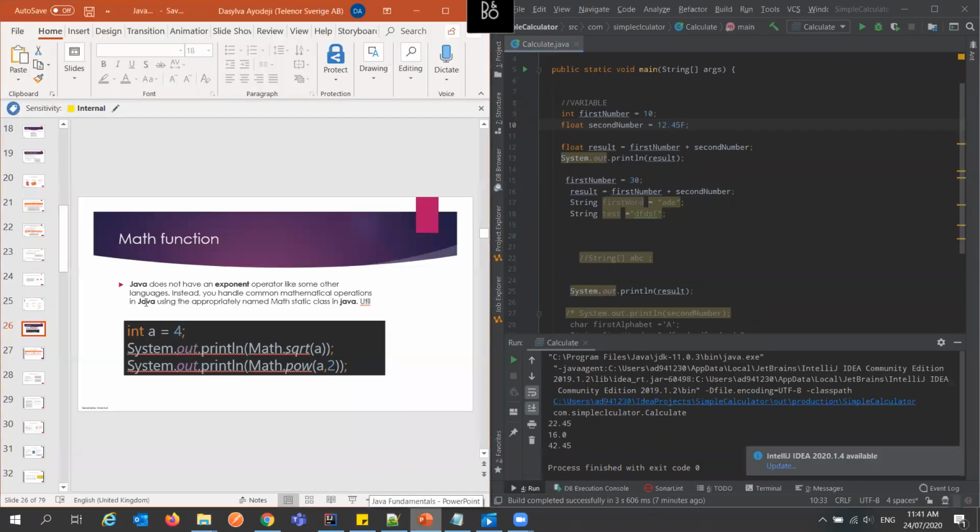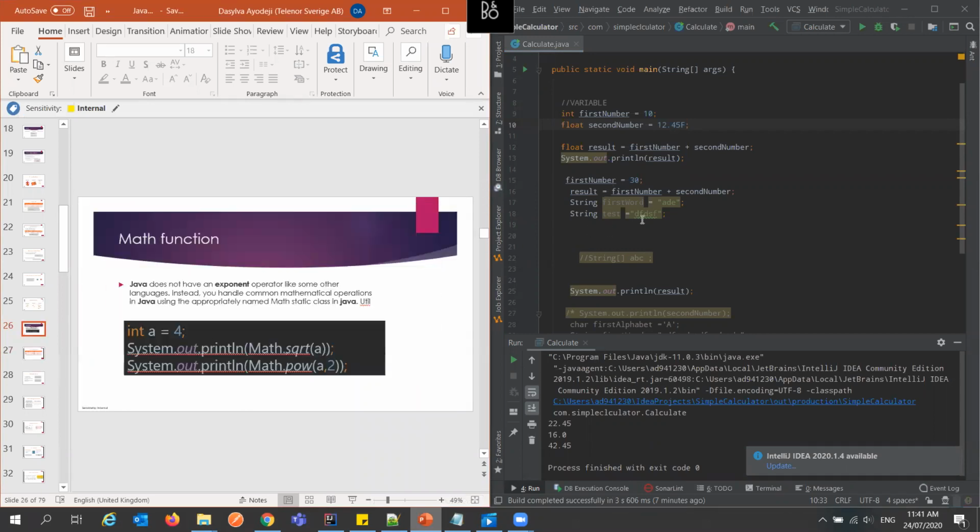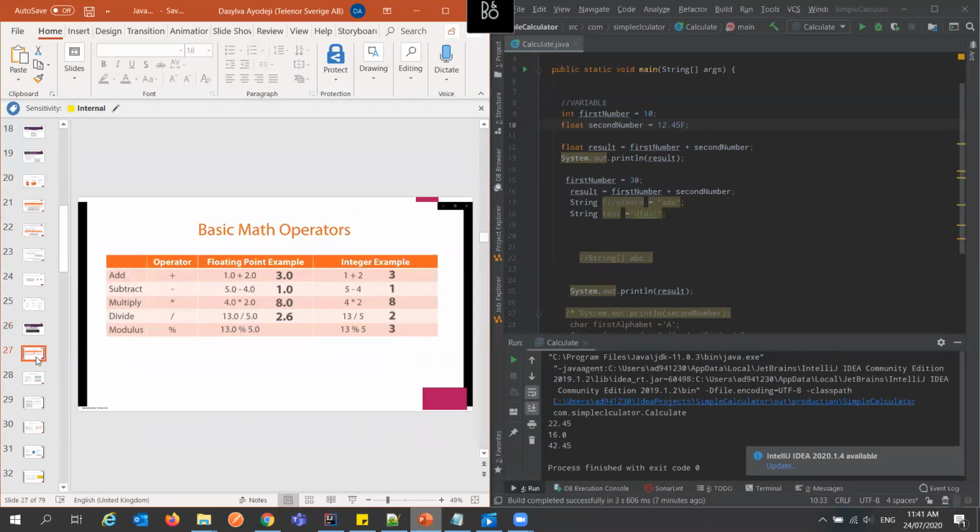Okay, so I just mentioned briefly the math function and how it's being used, so that in case you can't find the square root or something else, there's a math function that you can use. This is how to use the add, subtraction. These are the basic ones, the modulo and the rest of them. This table shows the operations in floating point numbers and the answer and examples.